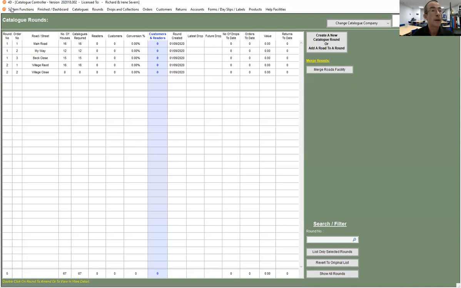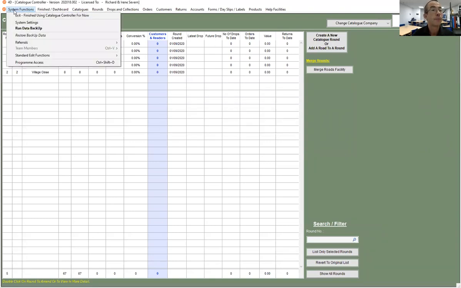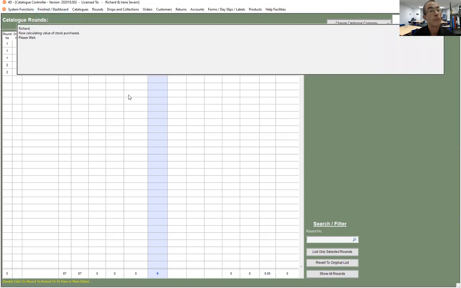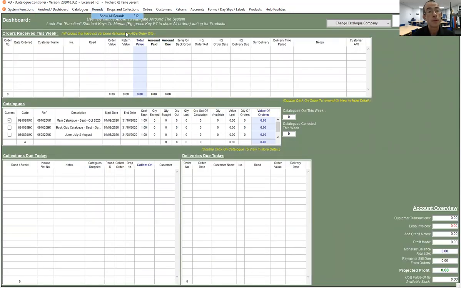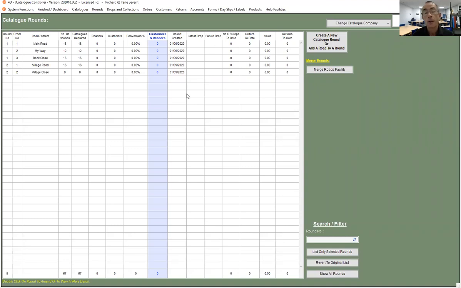So if I went back to the main screen, and then go back to my rounds, you'll see that all the rounds are there. And that's all there is to adding the rounds. Once we've got those in, we can then go to form our first catalogue drop, which will be on the next video.